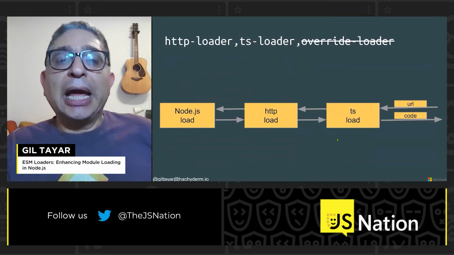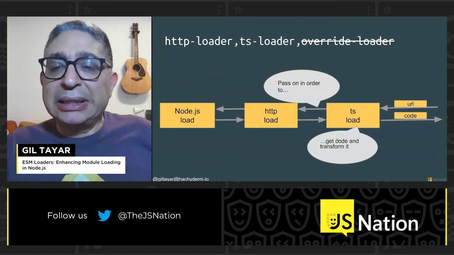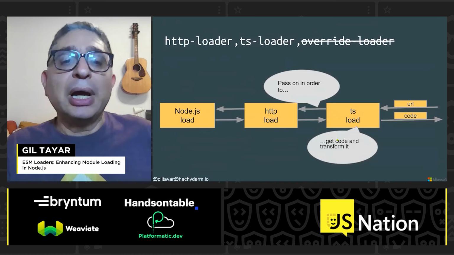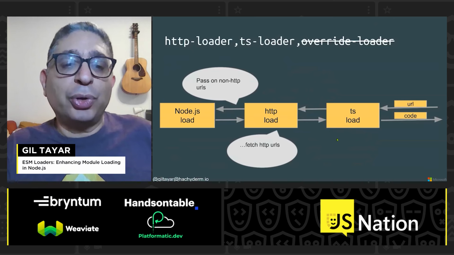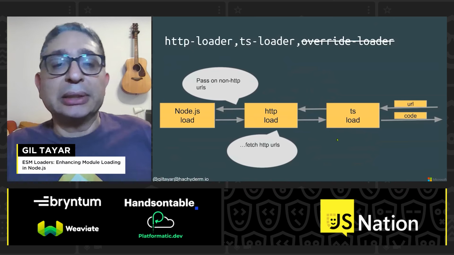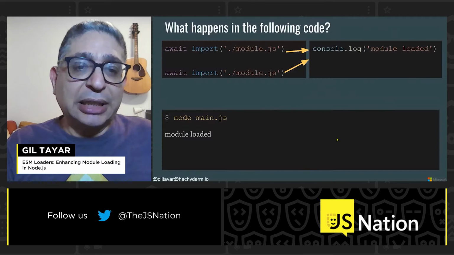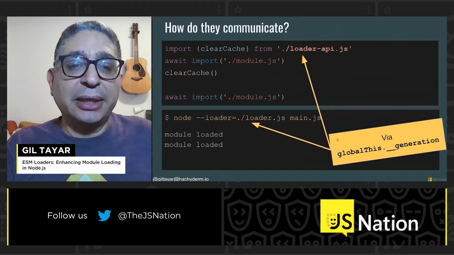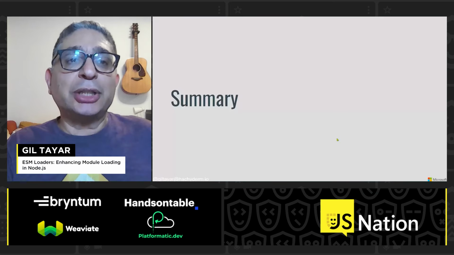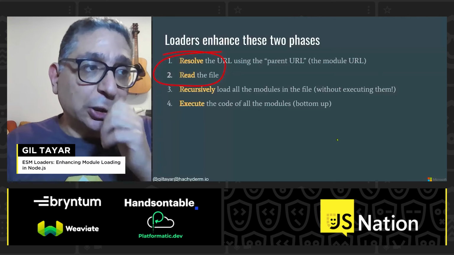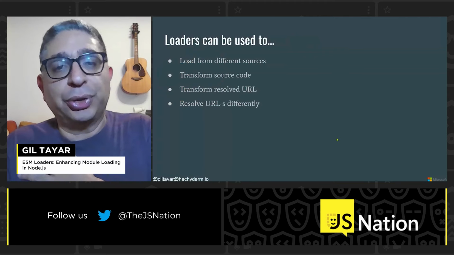Loaders, same thing. It will call the last loader, this one. This is the TS loader, which will pass it on to the HTTP loader, which passes on to Node.js, etc., etc. HTTP loader will fetch the HTTP URLs and pass on non-HTTP URLs, and boom, it works. Now, my time is short, so I'll skip this, but you can see everything in my presentation. You can actually use loaders with APIs, so specify a loader that also has an API. It's a more advanced scenario, not used a lot, but you can do that.